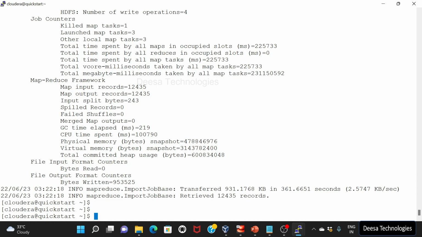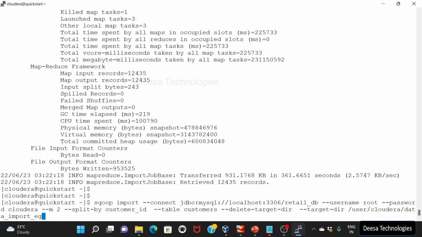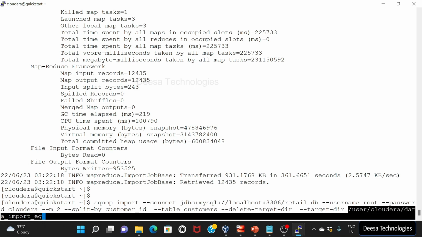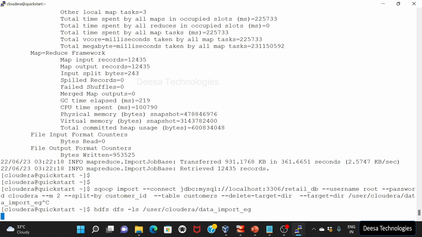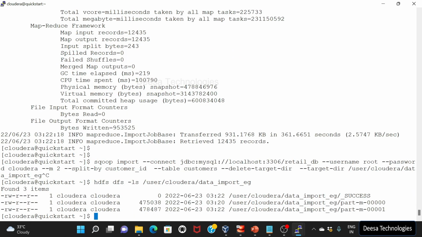Alright, so the command is now executed. Let's go ahead and check this data. Now we have mentioned mappers as 2, so you should see 2 different files getting created. You can see here there are 2 files that got created. This is file number 1, file number 2. Basically that is because we have set 2 mappers, so in parallel 2 different queries would have executed, and those queries would have taken the data and in parallel created the files.